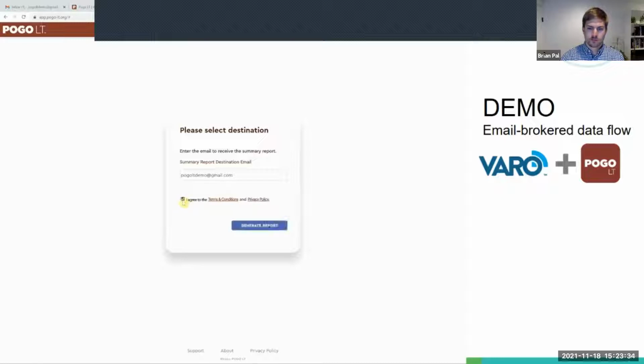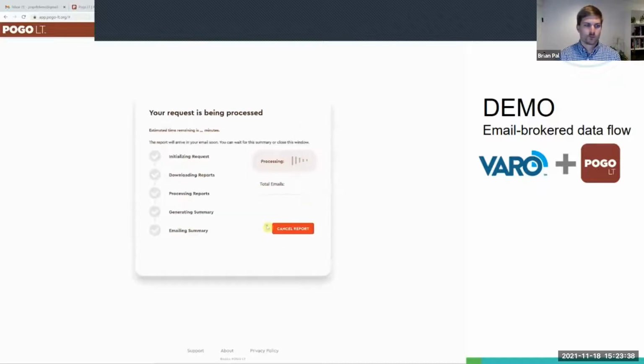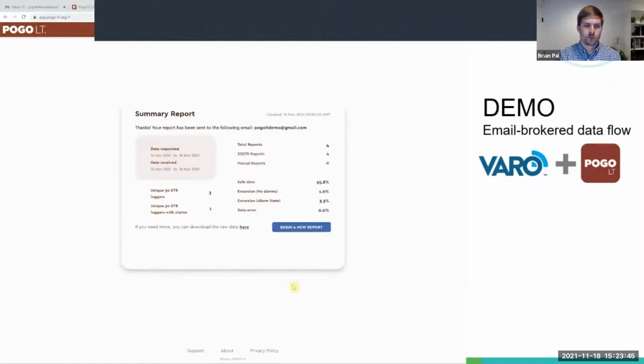The user is prompted to agree to the terms and conditions and privacy policy, and then press Generate Report. Now what Pogo LT is doing is downloading emails from that Gmail account that were created by Varo for the date range that was selected. And so here we can see that there were a total of 4 reports, as we saw in that email account, and it's processed the summary statistics of performance showing the safe time and the excursion time either in an alarm state or in the not alarming state. So now that report has been created by Pogo LT and sent to pogoltdemo@gmail.com.